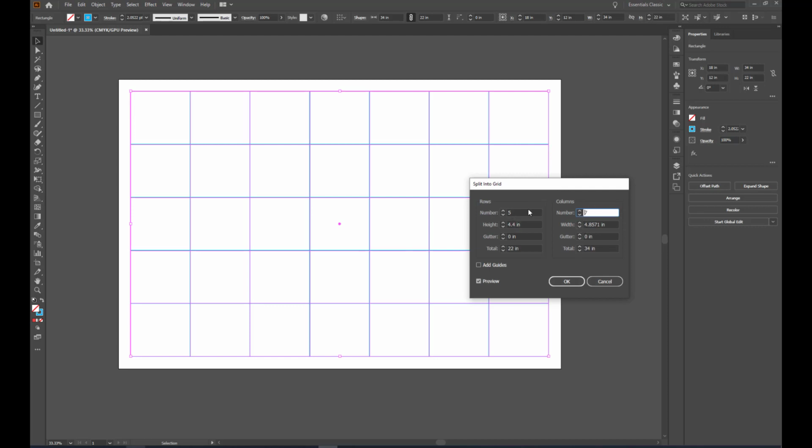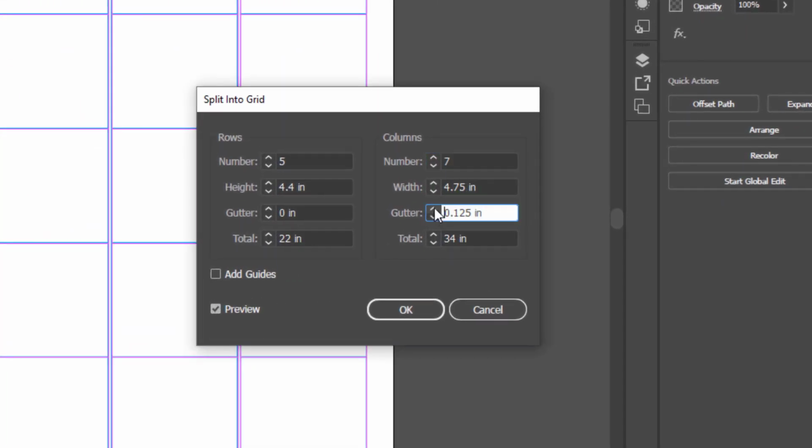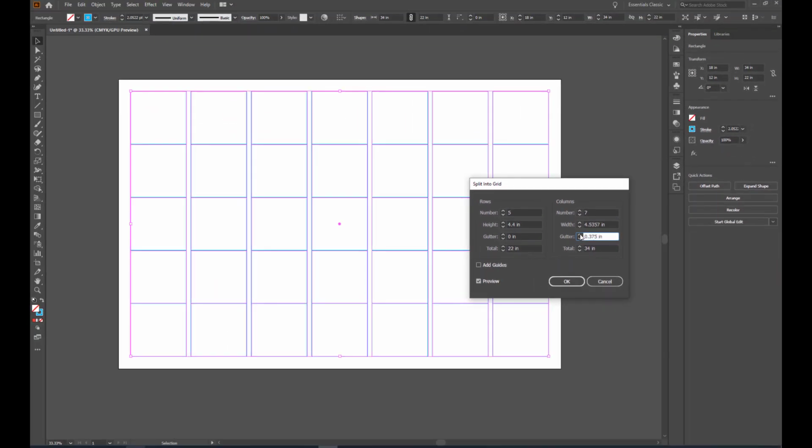So we can see that the rows are actually 4.4 inches high, and I asked for 7, an odd number. So the width of these is 4.8571. They're almost square. A more typical thing to do in a grid for laying out a page is to add some gutter. And what a gutter is, is the space between columns and rows.